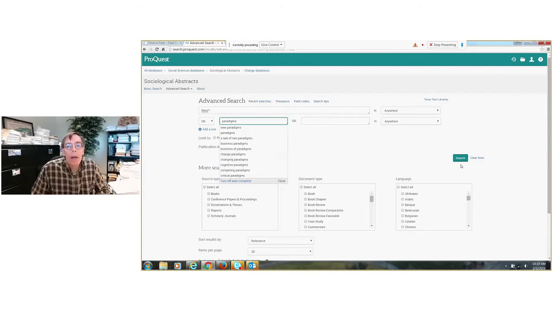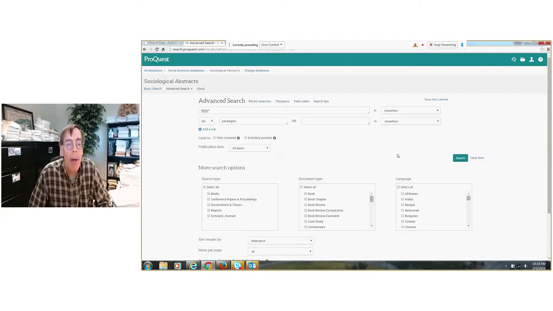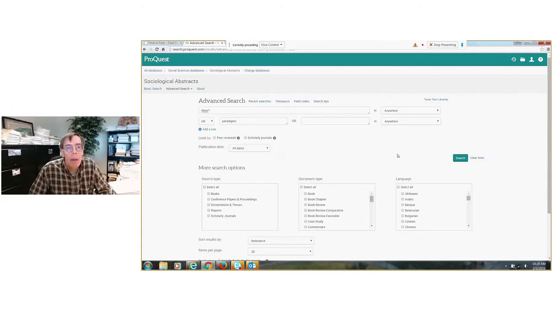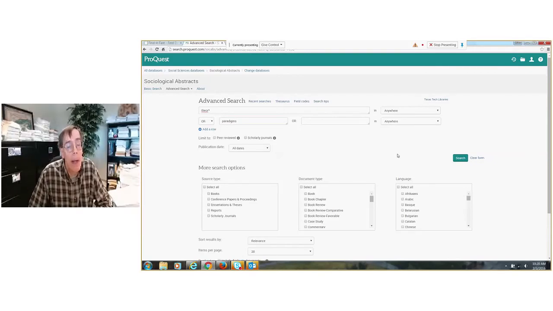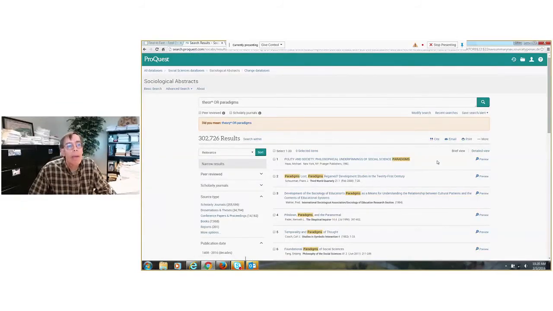So if I click on Search now, it's going to search for any records in the database that have either of those two terms in them. So theory or any variation on that word, or the word "paradigms." And I'm going to click on Search. And now it's up to 302,726 articles that it's found.